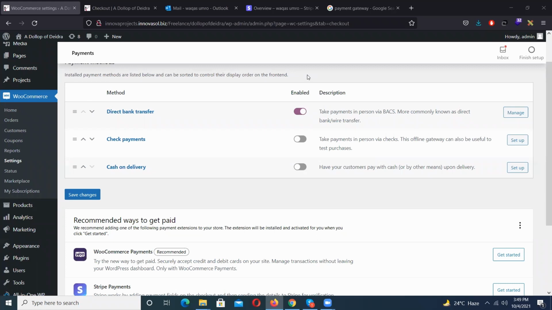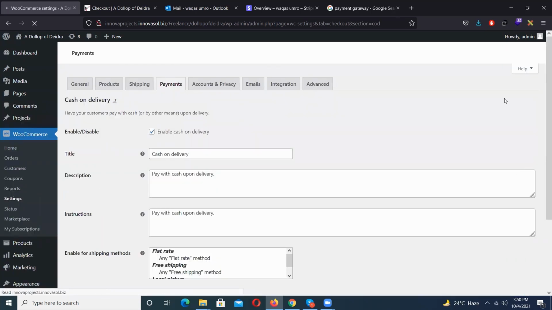Cash on delivery is another payment option which is available in the WooCommerce store by default. The customer can only pay the cash upon delivery. If you want to enable the cash on delivery payment option on your WooCommerce store, you just have to click on this enable button and then set up the cash on delivery on your WooCommerce store.